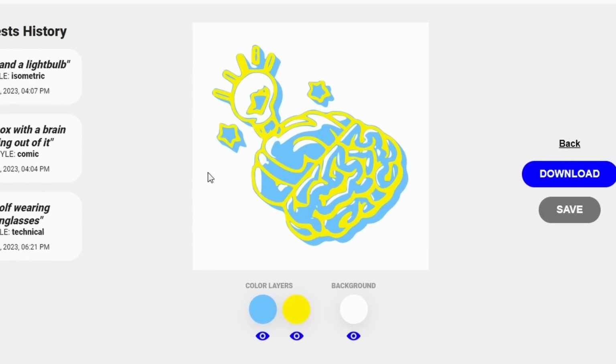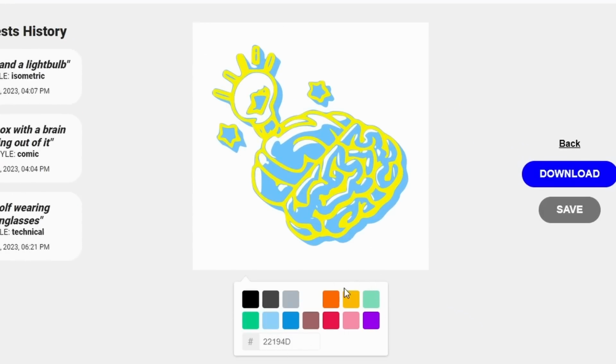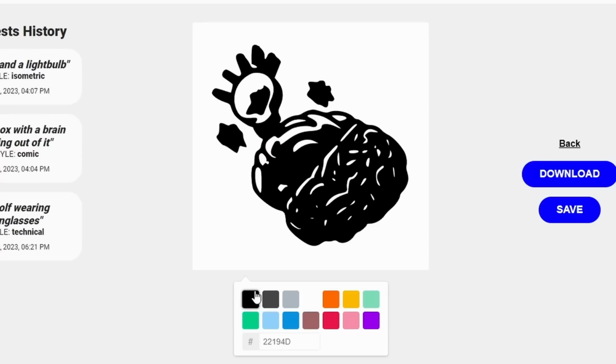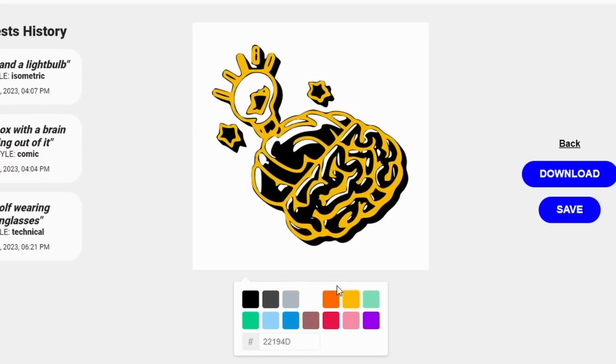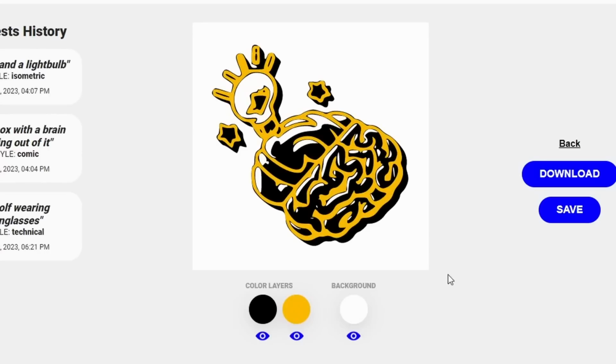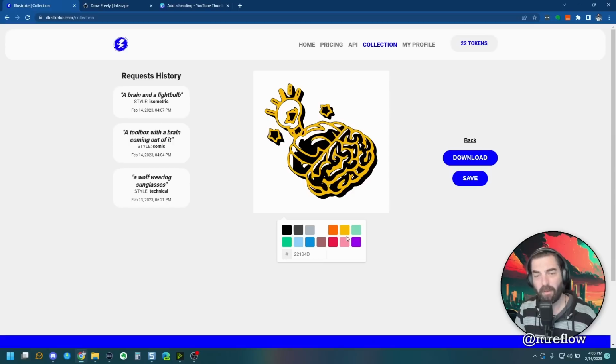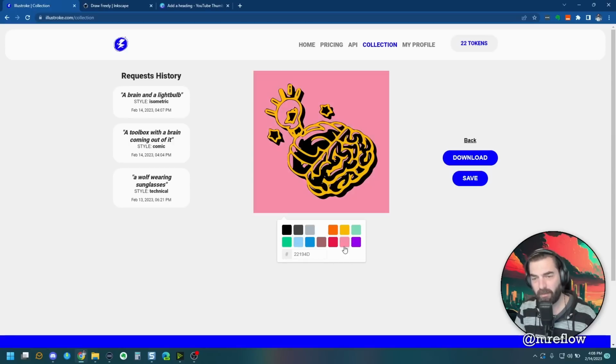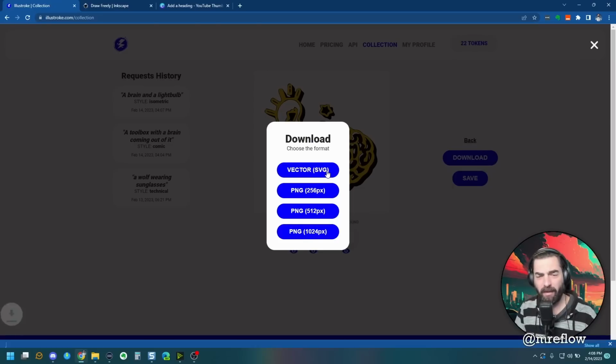We can actually mess with the colors here. Let's say I don't like this yellow and blue. I could change the colors however I want. Let's make it brown and green. Let's make the brain black and the light bulb yellow. That's kind of a cool looking color scheme there. We could see what it would look like on some different color backgrounds. And then let's go ahead and download this as a vector file.